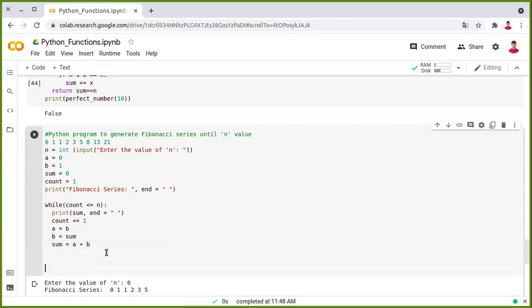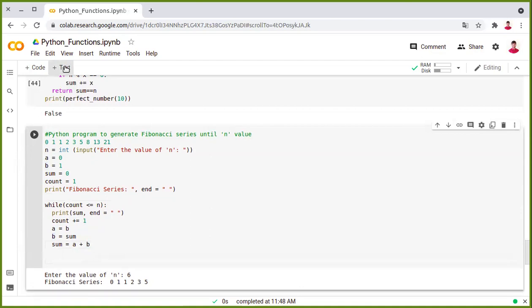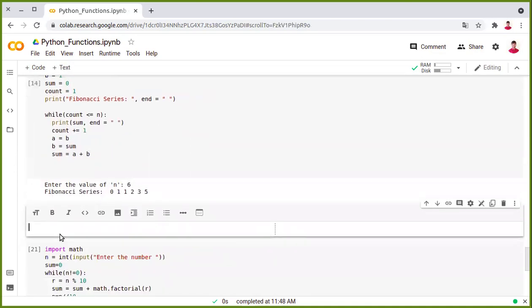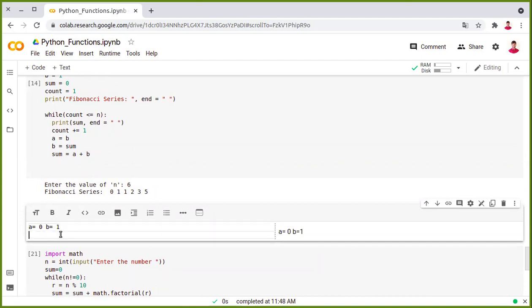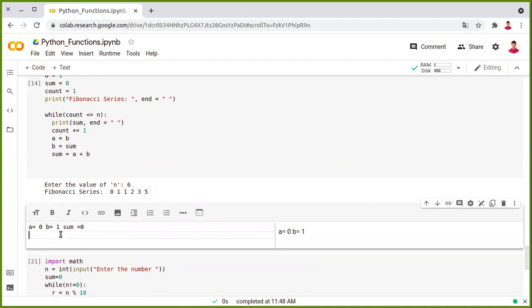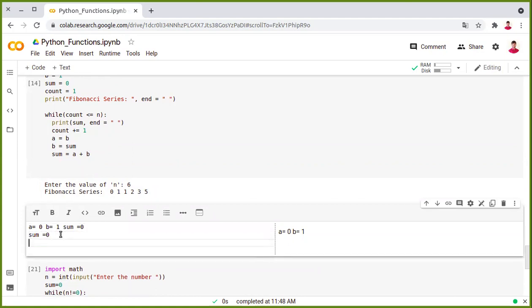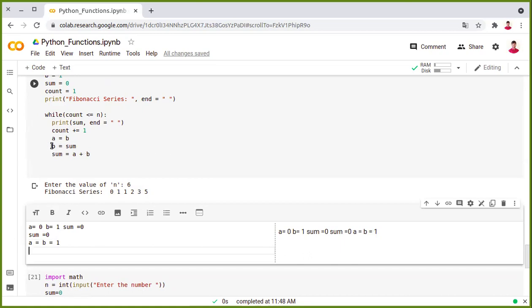If I say, I'll take a text editor. Initially I have A is equal to 0, B is equal to 1, and sum is equal to 0. Initially we will print the sum, which is equal to 0. Next we assign the value B to A. Now A is equal to B, which is equal to 1. Previously B was 1, and now A is also assigned the value 1. And next I am assigning B the value of sum. Now B is assigned the sum value, which is 0.